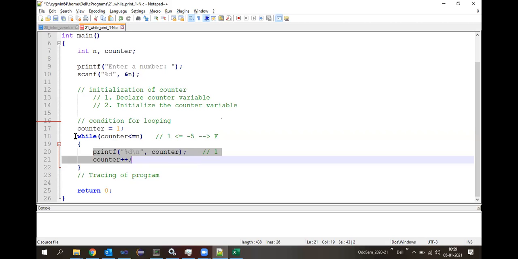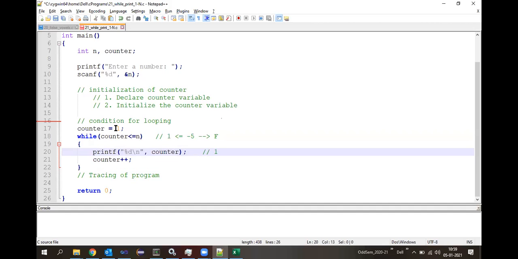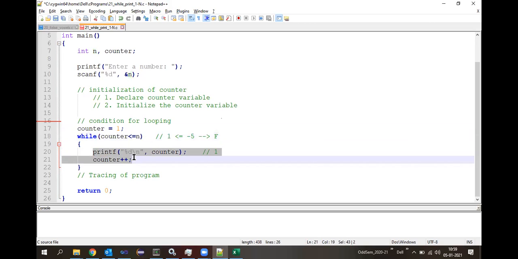Now, if I ask you how many times this particular while loop will go into a loop, then you have to look into the condition, the initial value and the final value. Is n something called the final value? Yes, we can call it the final value. So if the n value is 5, from 1 to 5 means 5 times this condition will become true, and 5 times these statements will be printed repeatedly. Okay, understood?